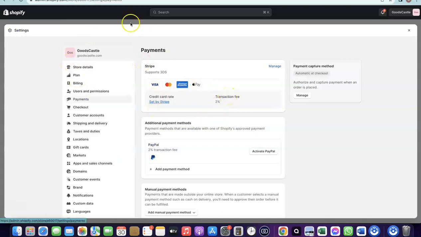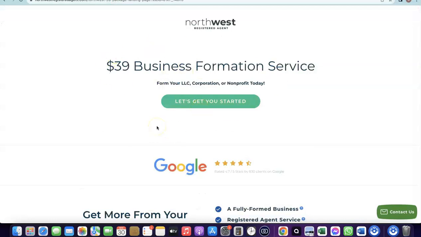So for you to set up your Stripe, like I said earlier, you need to create a business in the US, and once you have a business in the US, you're going to gain access to EIN, and this EIN is what you're going to be using to create your Stripe account.